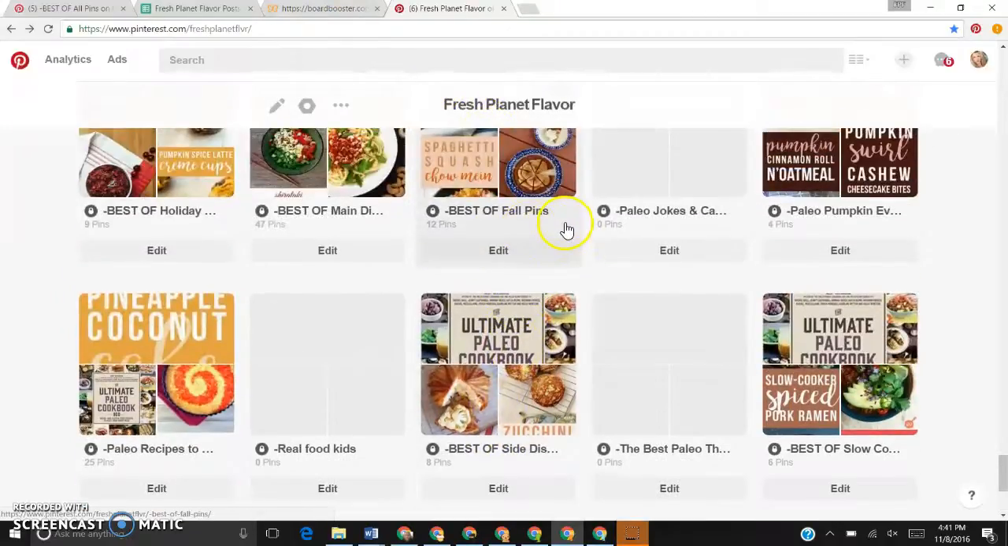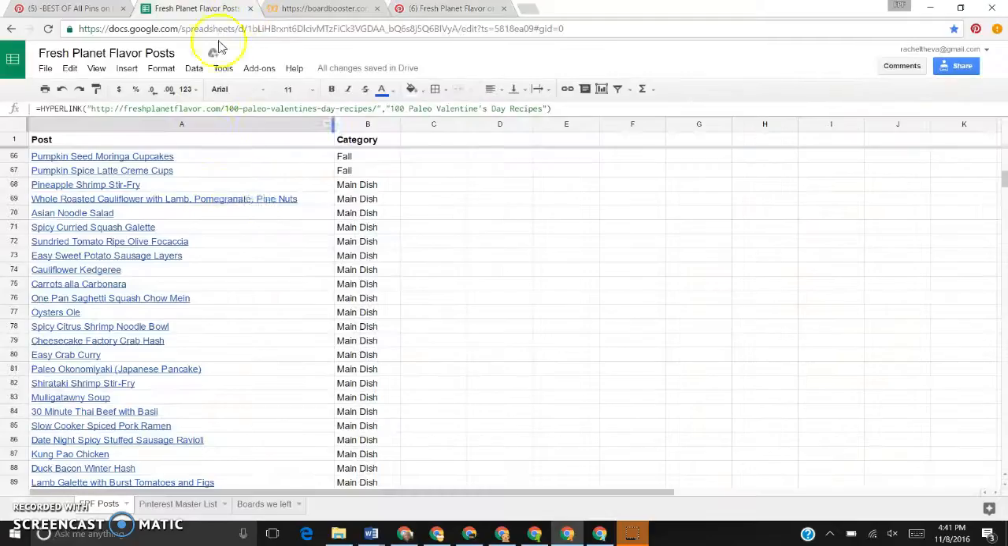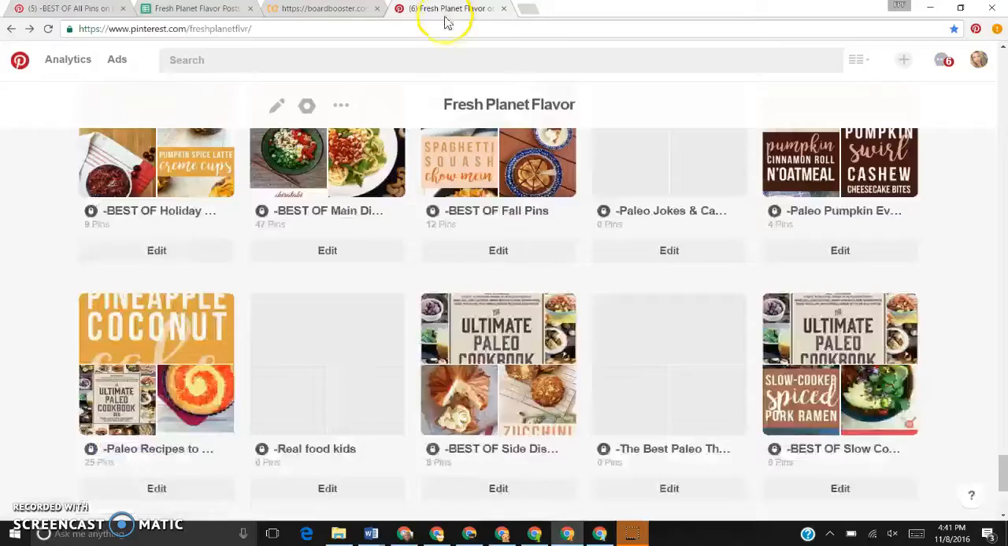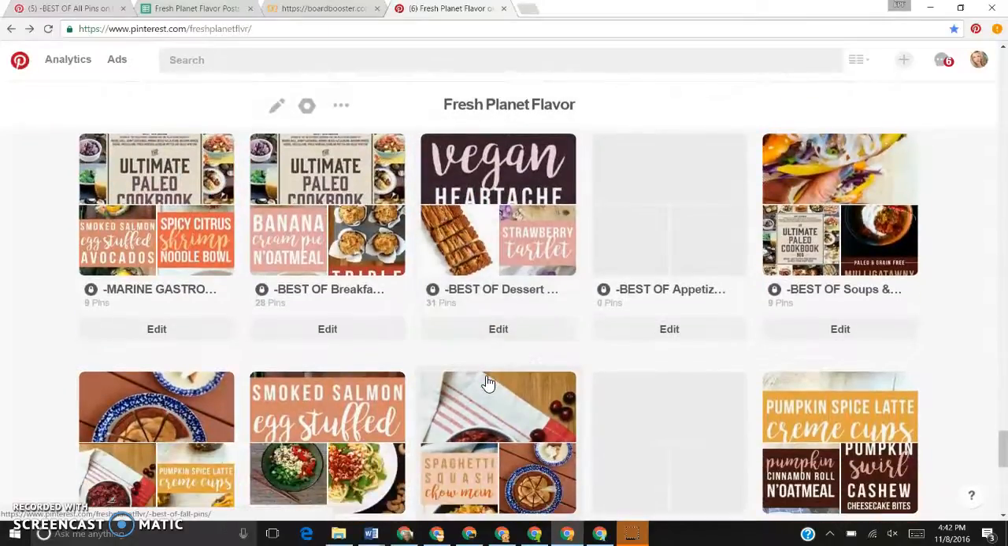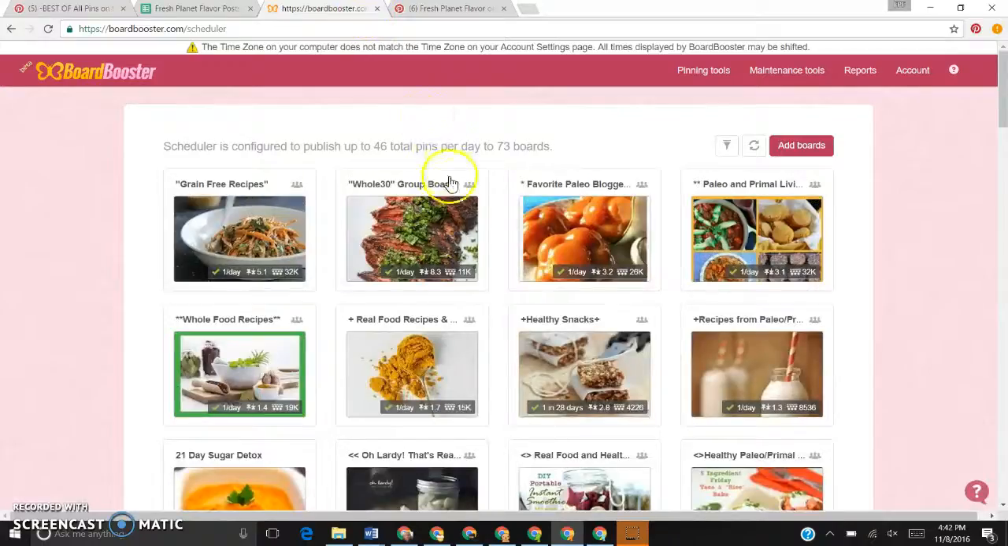So what I did was I went in and, taking into consideration the categories here, I filled up these best of boards with whatever they're best of about. So all of your main dishes should be here. Anything that was a slow cooker, anything that could be considered a side dish, things like that, put them in there. And then back over here on the Board Booster section, I went through each of these boards that I added, and I determined if they could fall into a best of category.